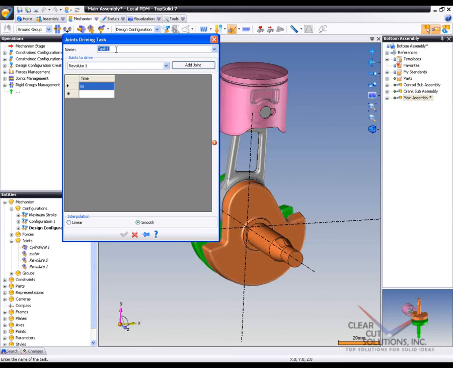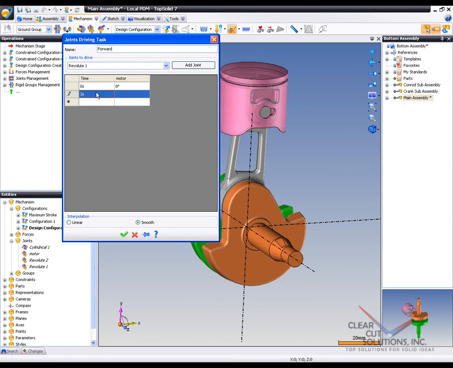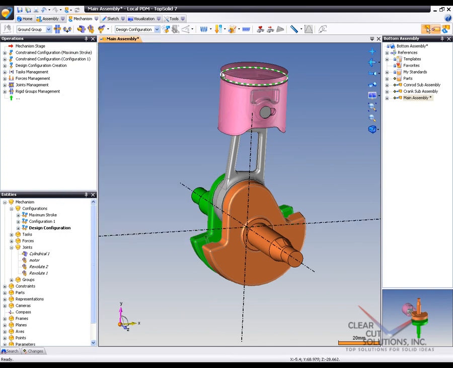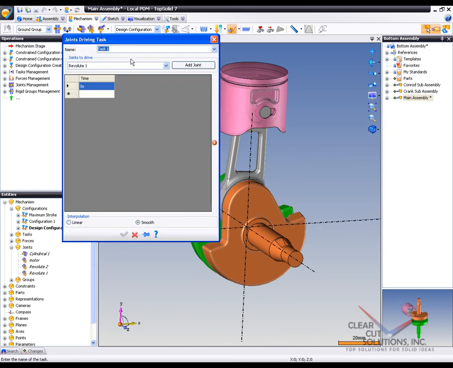The first task is going to be called forward. I'm going to use my motor joint and add it. It's going to last for 3 seconds, and I want to go 5 revolutions in those 3 seconds. From there, I'll hit OK. I'm going to create just one more task. This will be backward. Again, I use my motor, add a joint. This will be for another 3 seconds, and this time it will be for -5 revolutions.